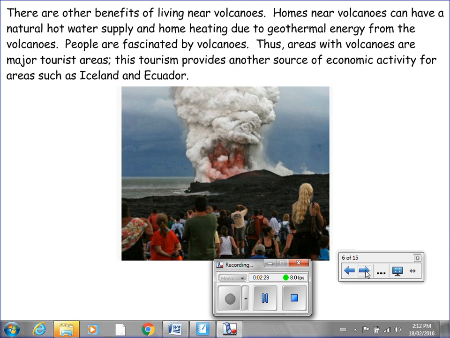There are other benefits of living near volcanoes. Homes near volcanoes can have a natural hot water supply and home heating due to geothermal energy from the volcanoes. People are fascinated by volcanoes. Thus, areas with volcanoes are major tourist areas. This tourism provides another source of economic activity for areas such as Iceland and Ecuador.